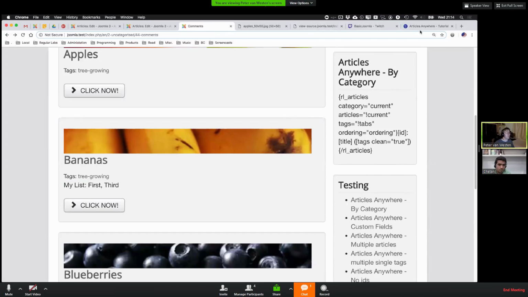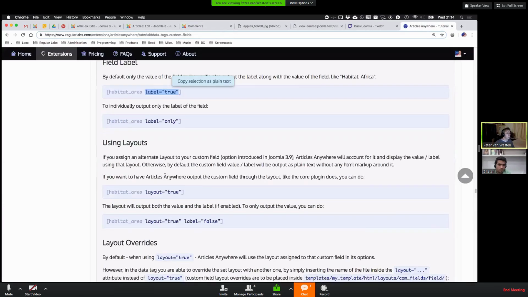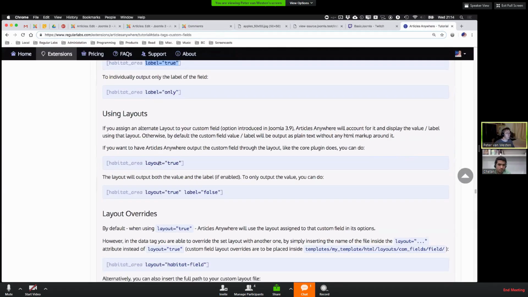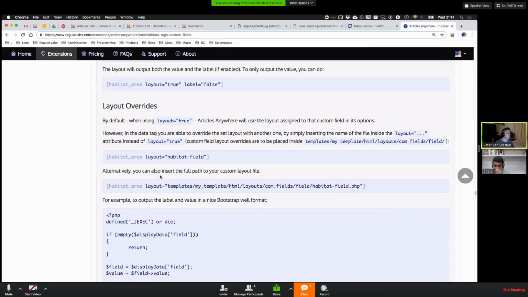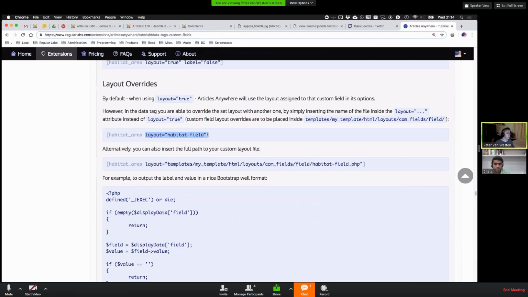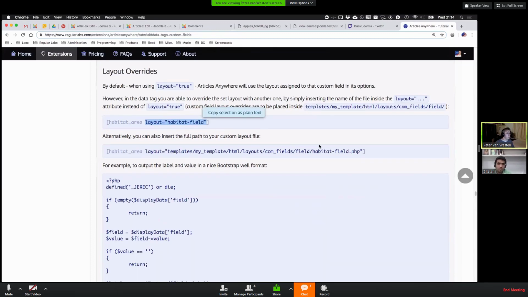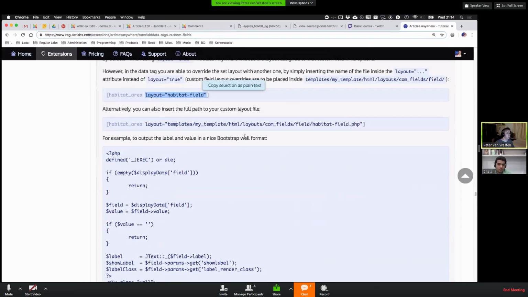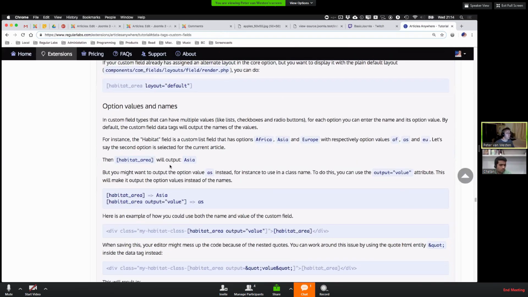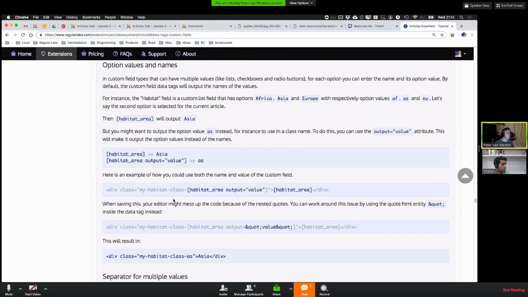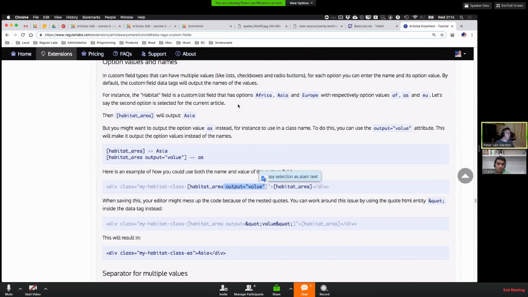My list. And you can say we want only the label if you want to divide them into different divs or styling. And you can also override the layout and use any layout file you want and stuff like that. You can also output the actual values.